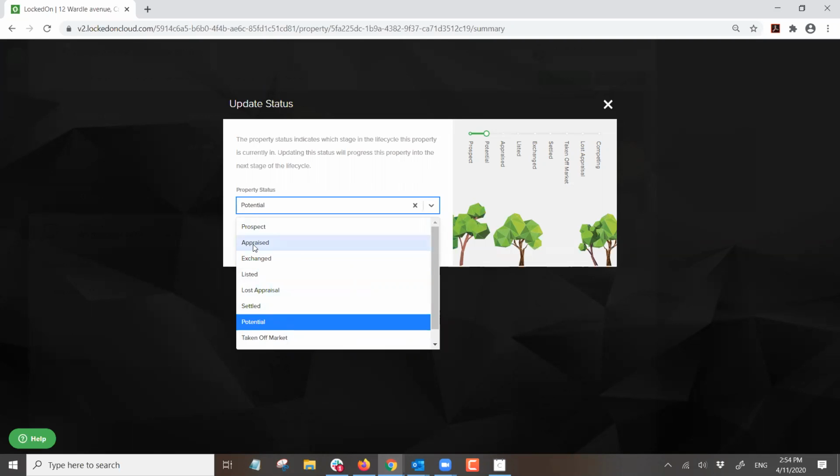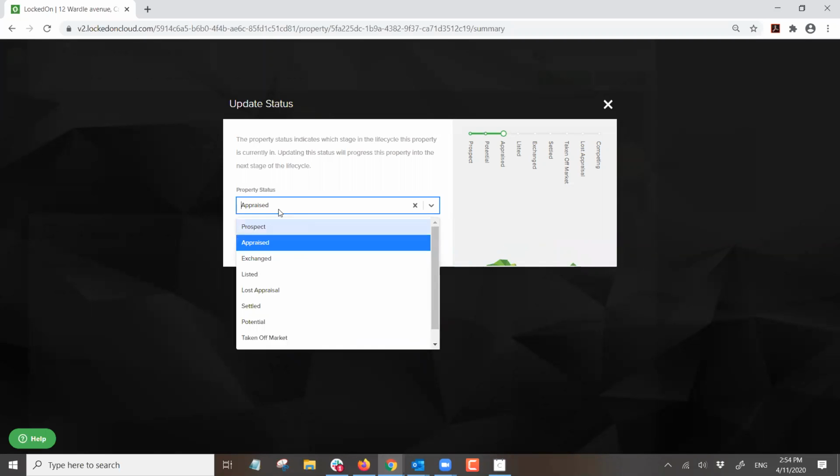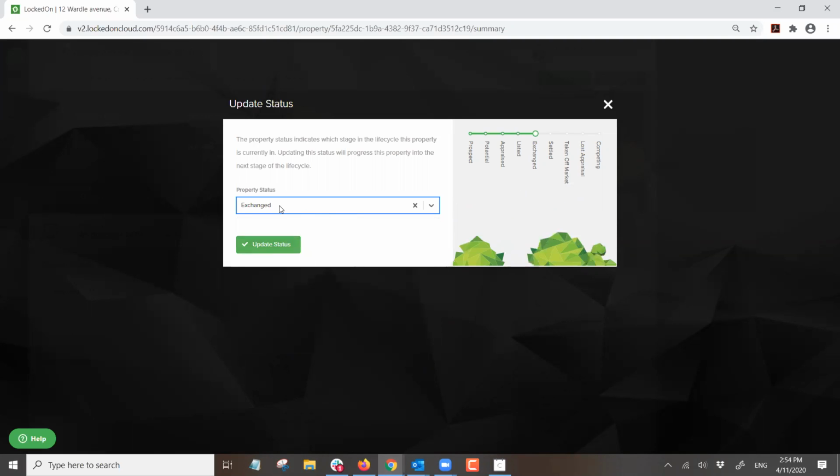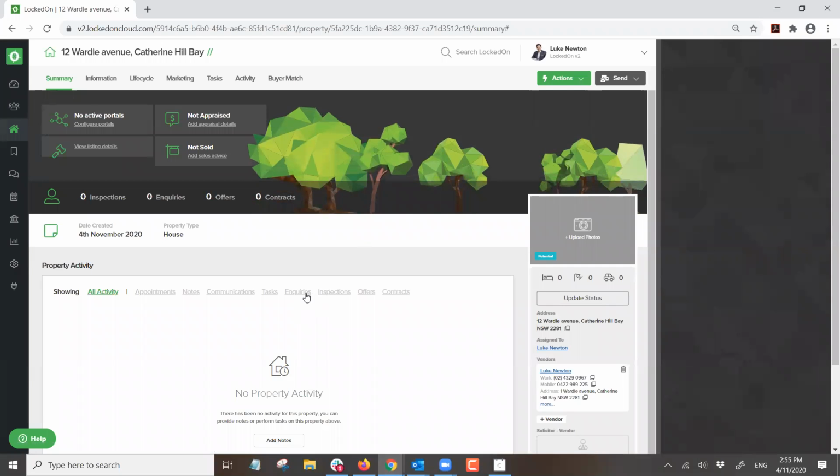You then hopefully build a relationship to appraise that property. You then get it listed. Hopefully you sell it, it becomes exchanged or unconditional, and then you nurture it through to settlement. Now, at each of those 5 stages, depending on where you're at, there is a DNA plan to set.